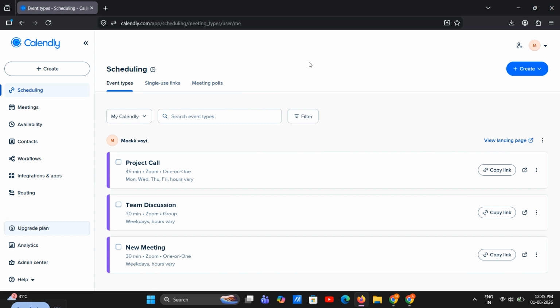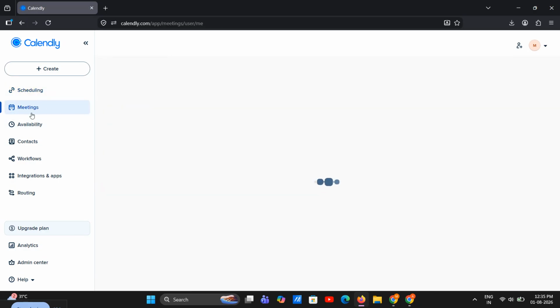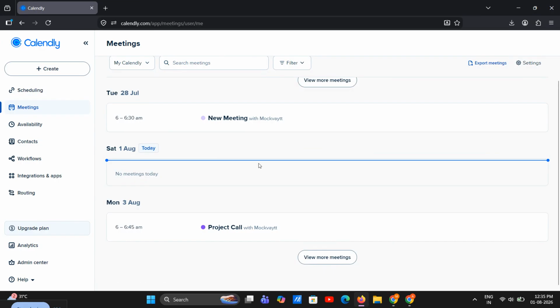Alright, let's get started. First, log into your Calendly account using the email and password associated with your scheduling profile. Once you're inside your account, you'll want to look for the Meetings section. This is where Calendly keeps track of your scheduled appointments, upcoming events, and booking activity. Click on Meetings to open your list of appointments.